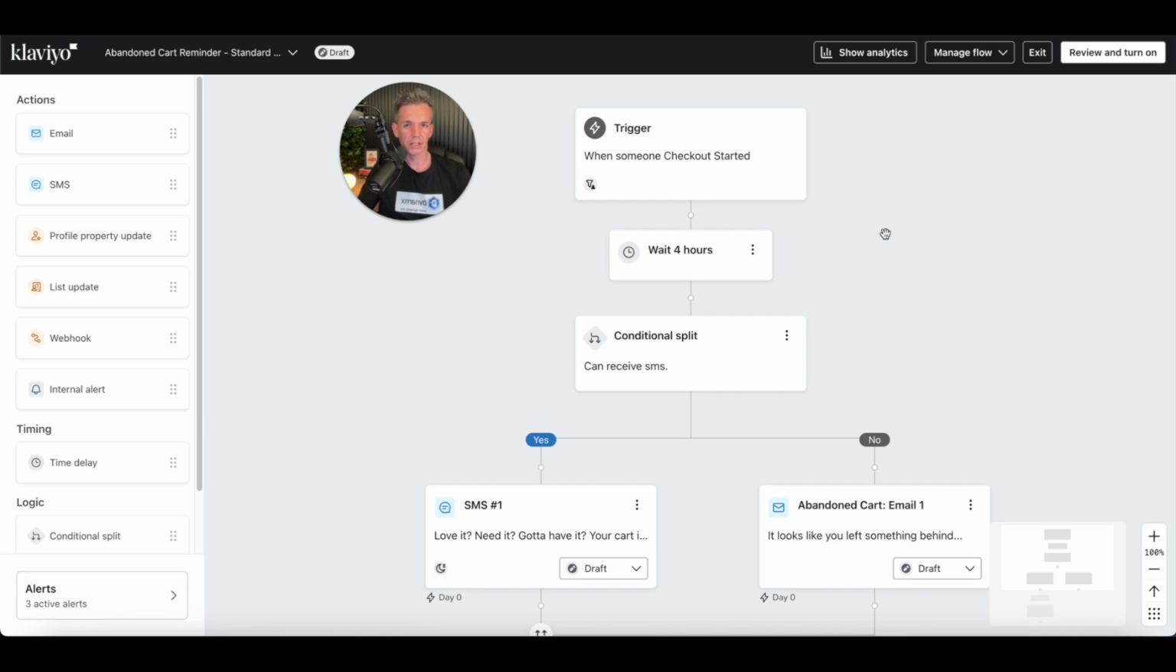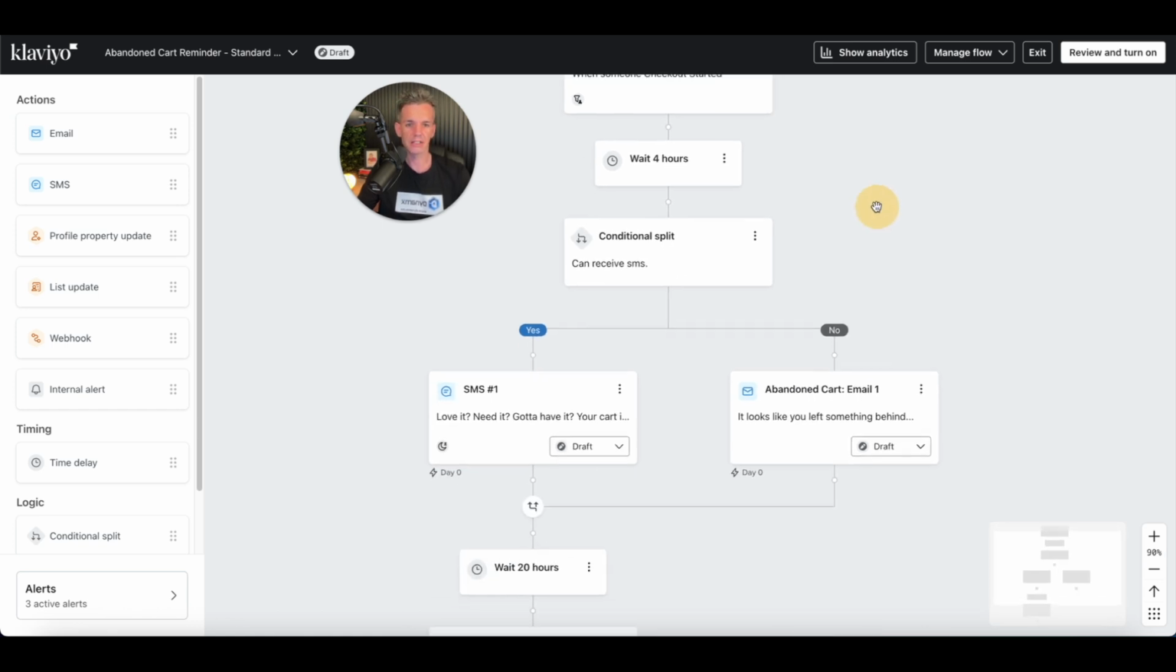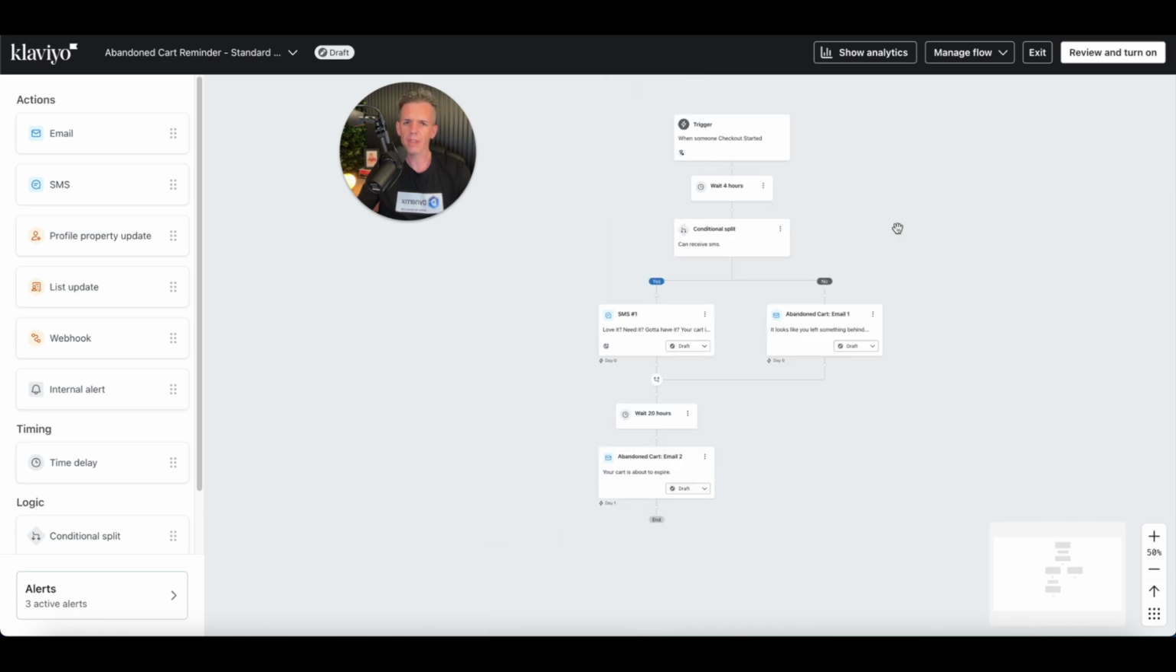Oftentimes when I audit accounts, I see 1 email, sometimes 2, but you're leaving serious revenue on the table, guys. More often than not, email 3 can actually have a super strong performance, especially if you incentivize them with a 5 to 10% discount or perhaps even free shipping. So basically, whatever you guys can do to help incentivize that a little bit, go ahead and do it. A/B test it, do an email with the discount, do one without, and I assure you the one with the discount will considerably outperform the standardized email.